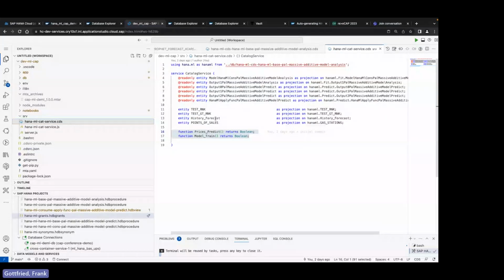I could manually then enhance this file by adding, for instance, projections to certain entities which I want to include. For instance, there is the point of sales. This reflects the service stations, and I would need to add them manually, of course. But the most important pieces are those two functions here, which will then be reflected on the screen of my application.